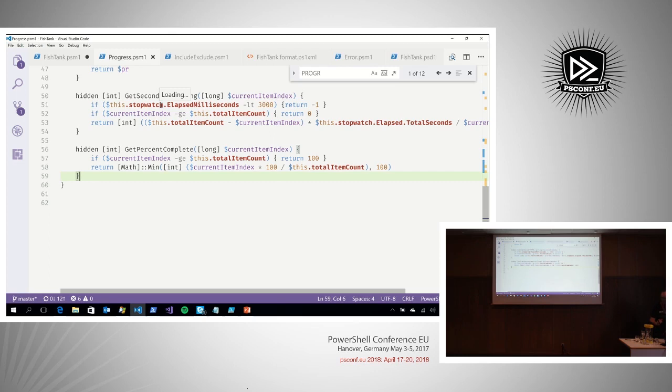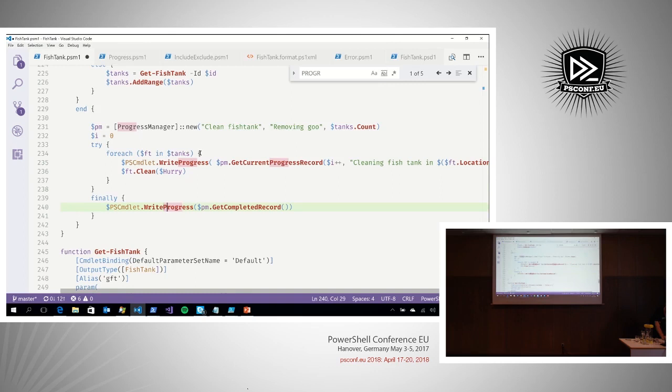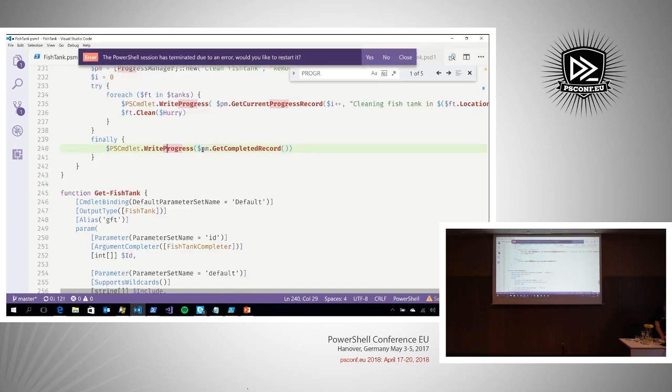Did that answer the question? Yeah? Fine. Are you paying attention, David? My PowerShell session has terminated due to an error. Would I like to restart it? Yes, thanks.